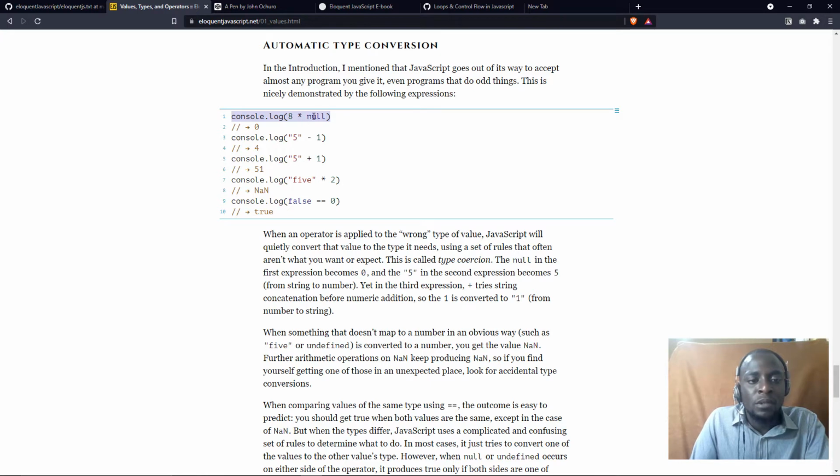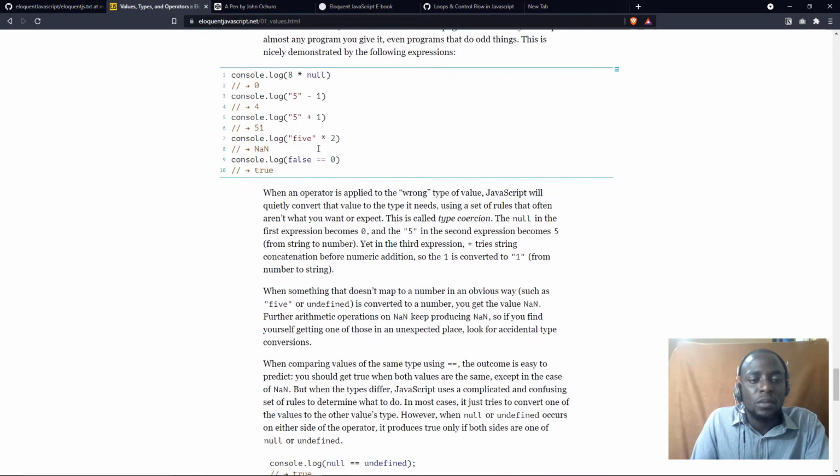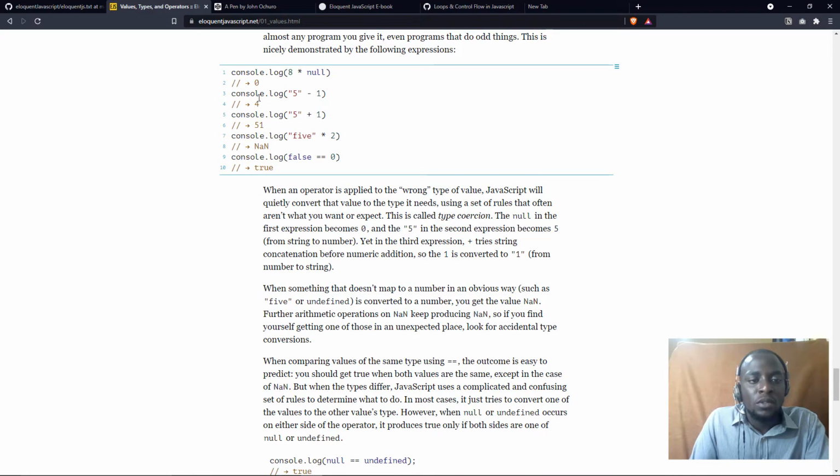JavaScript looks at null, and it says, so there's no number here. I don't know what you're trying to do, you don't know math, so I'll just tell you 0. And when you say console.log, this is a string called 5 minus 1, JavaScript says, hey, this is a string, or maybe this is what you meant. Alright, let me give you 4.